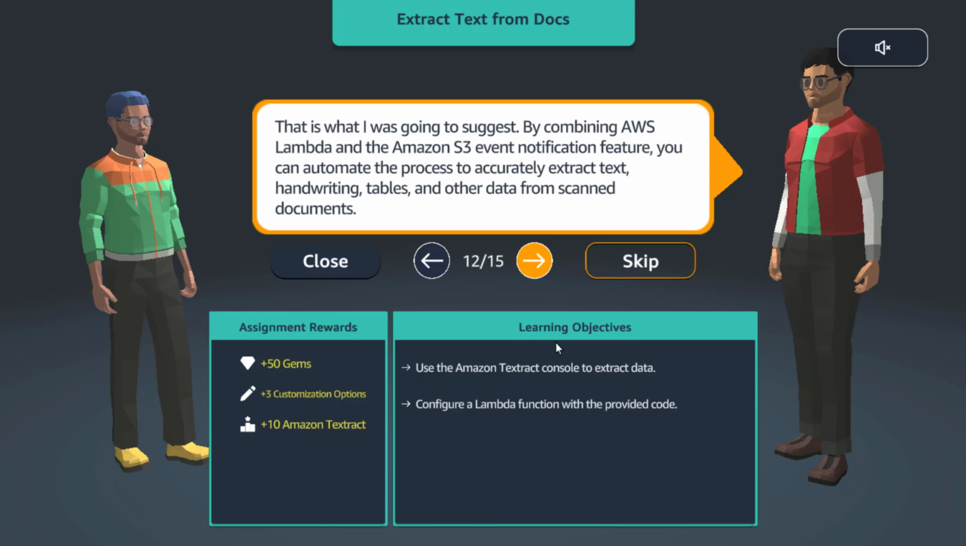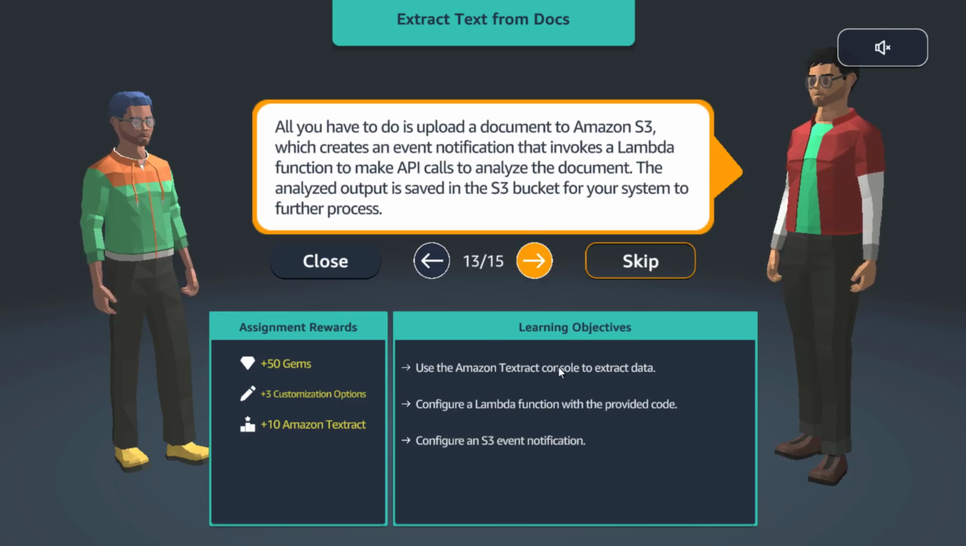That is what I was going to suggest. By combining AWS Lambda and the S3 event notification feature, you can automate the process to accurately extract text, handwriting, tables, and other data from scanned documents. All you have to do is upload a document to S3, which creates an event notification that invokes a Lambda function to make API calls to analyze the document. The analyzed output is saved in the S3 bucket for your system to further process.